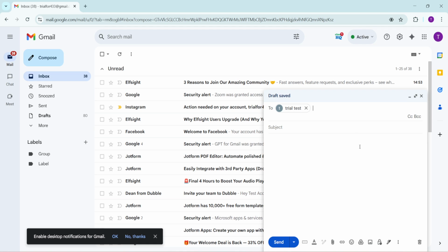involved in the conversation. Next, let's introduce the CC field, which stands for carbon copy, to bring others into the loop. To do this, locate the CC button, which you'll find on the right side of the To field within the email window. A simple click on CC will reveal a new field ready for you to type in the email addresses of anyone you'd like to include.